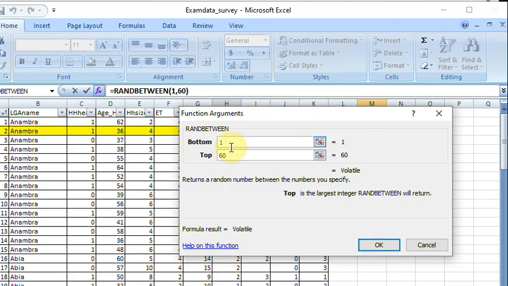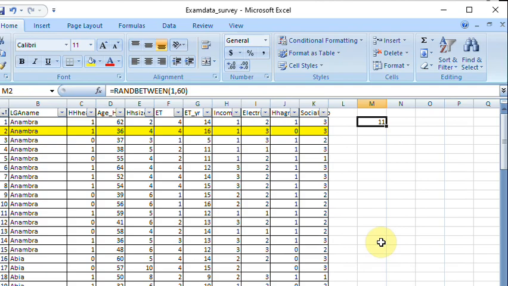Top, bottom. Are you sure? Beautiful. So it has given me a random number. And then I drag like before. 1, 2, 3, 4, 5, 6, 7, 8, 9, 10, 11, 12, 13, 14, 15. I've got random numbers. Okay?